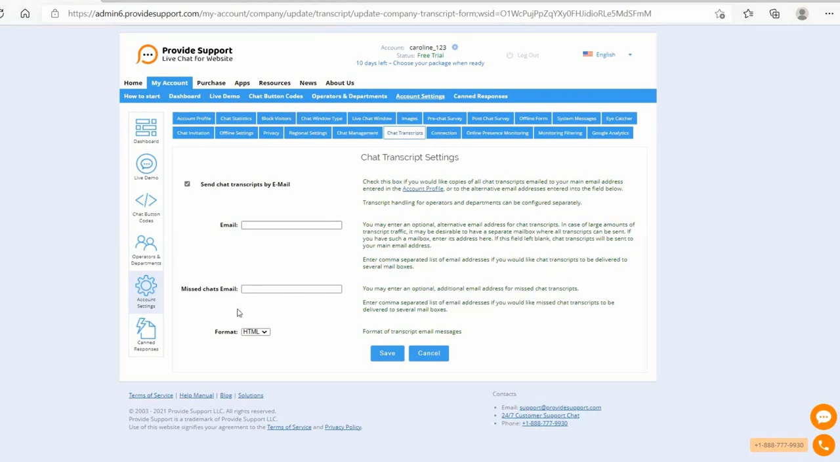And also the last one is a missed chat email. This is optional, you can enter the email address for missed chat emails. So when your operator is missing any chats, for example, someone entered their information into the pre-chat survey, their question, their name, their email address, but no one answered their chat, this will be sent to the email address that you put here, and you will be able to go back to these missed chats and contact the website visitor who was trying to reach you.